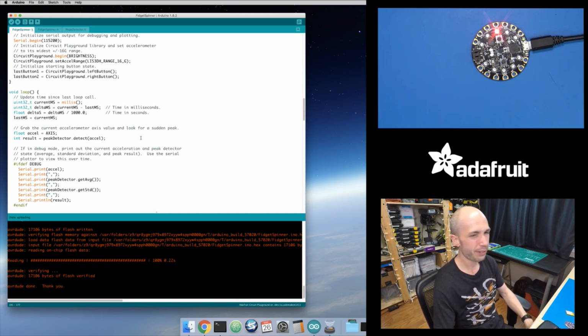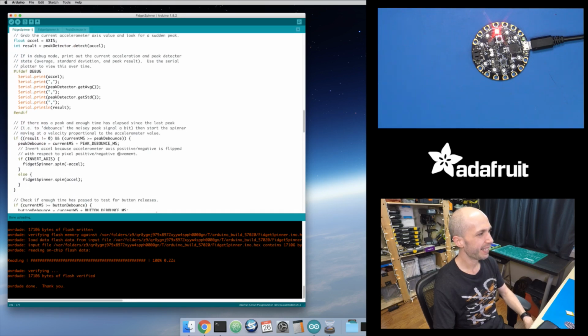I haven't measured it, but it's sampling well over 100 times a second from what I saw with some basic testing of this. So that's good, because that just means it's more chance for me to detect that very quick little flick.